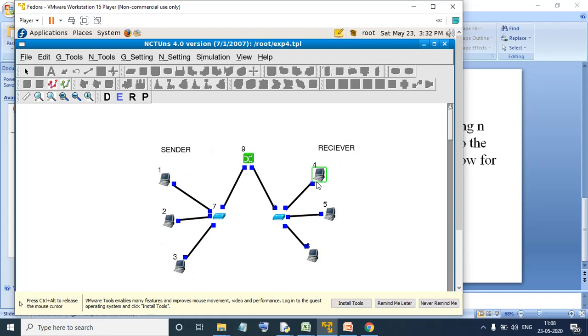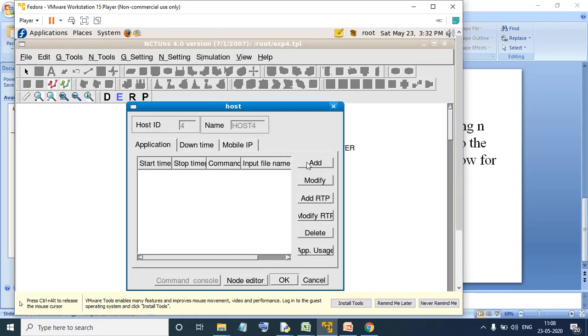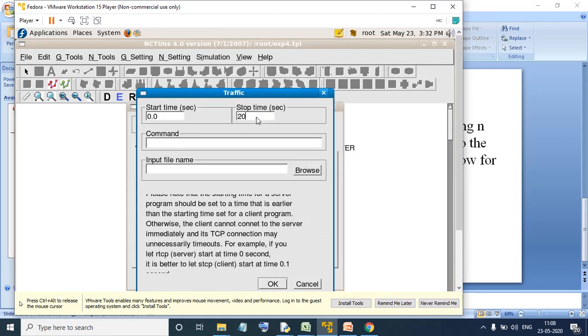Similarly, we'll do it for the receiver side. Just a small change in the command. Here the command would go something like this: RTG space -U -W LOG1. So you already know the meaning of it. R stands for receiver, TG-U means it is a UDP command, and W is nothing but write, writing in the log file.